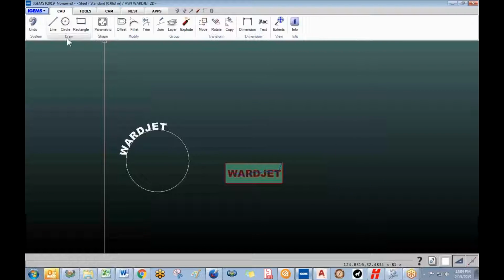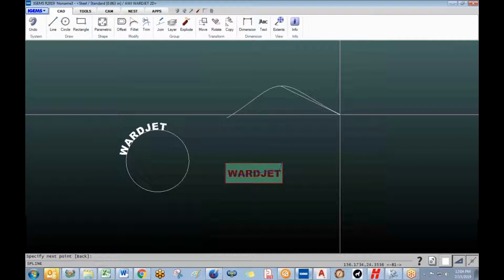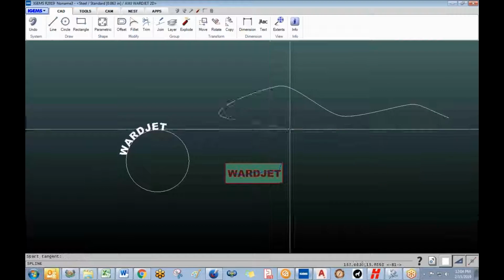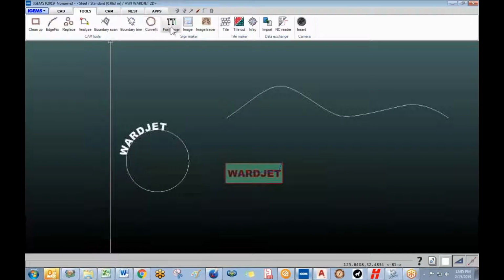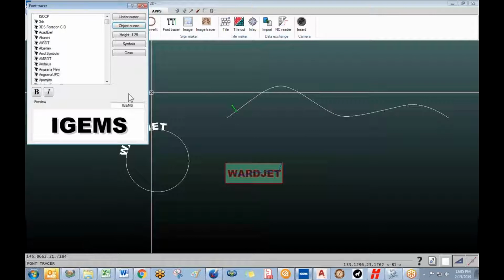So you can get a little bit more fancy if you want to do spline. I can do something like this in here, and I'll just do something like that. And go back to my font tracer, object cursor, follow this object on this side here. And then it will follow that curve around there.